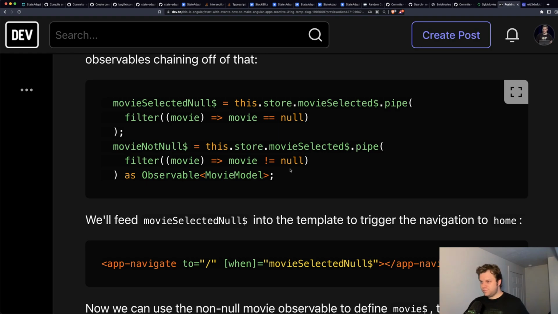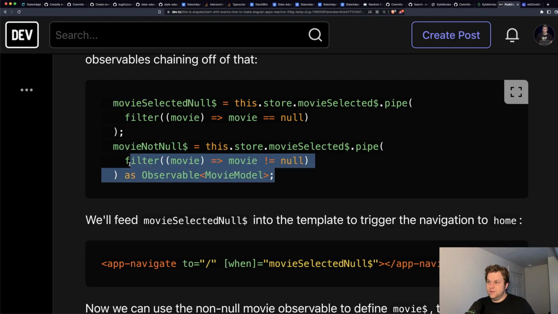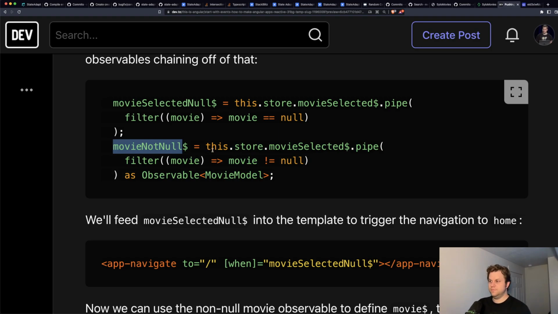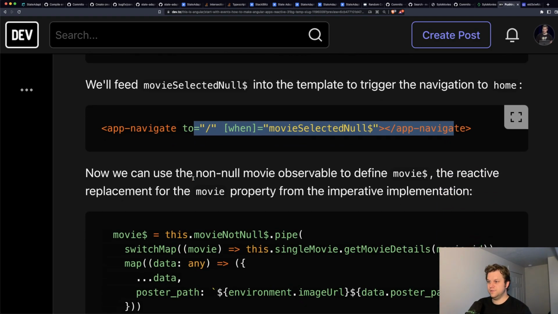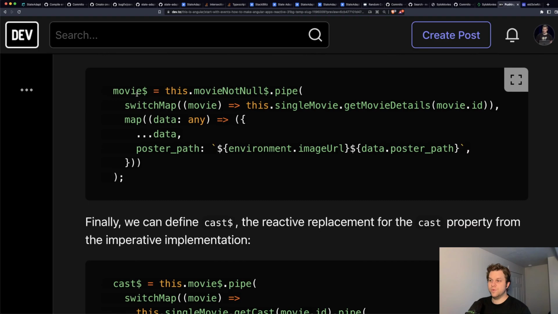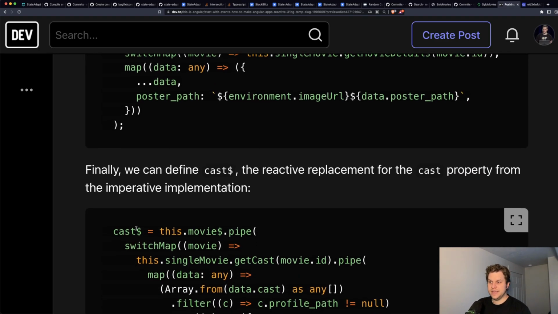So anyway, I defined that when a null movie comes through and gets passed into the template, the URL is defined as being home, just a slash, when movie selected is null. And then when the movie is not null, this will emit. So I put that here too. Cool.